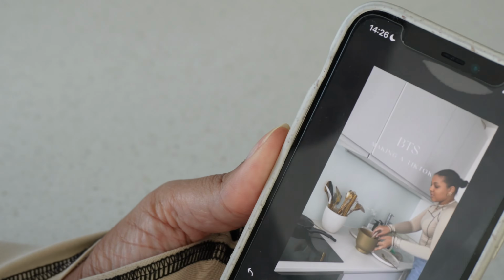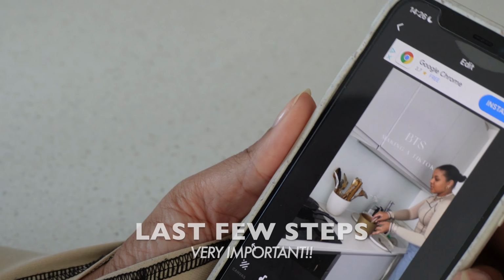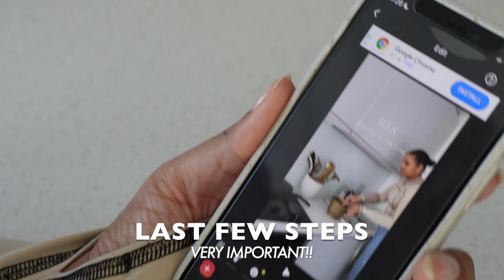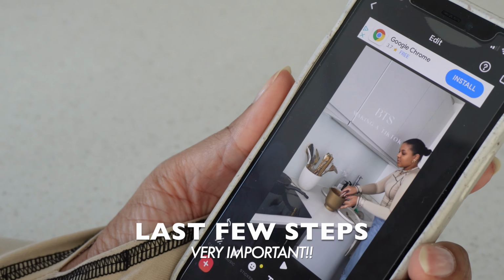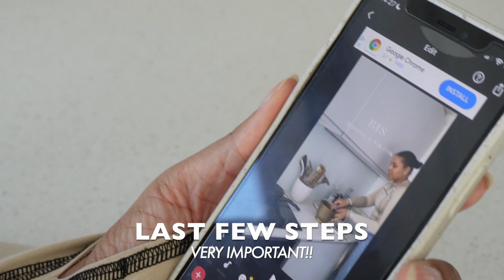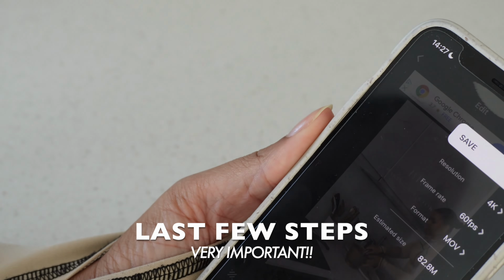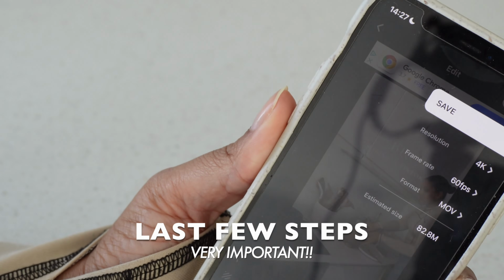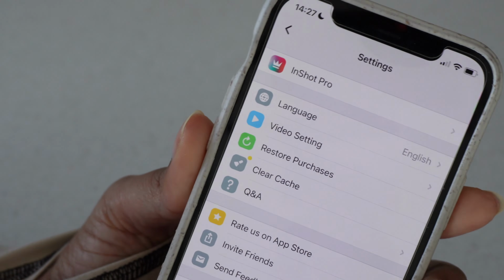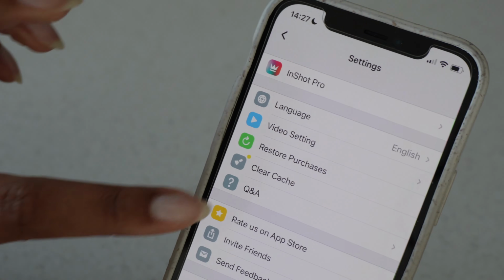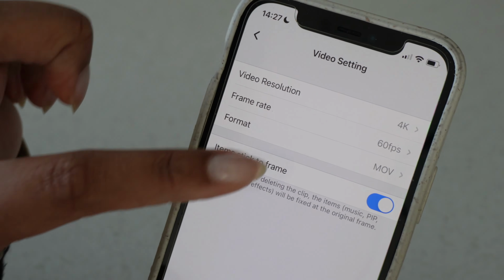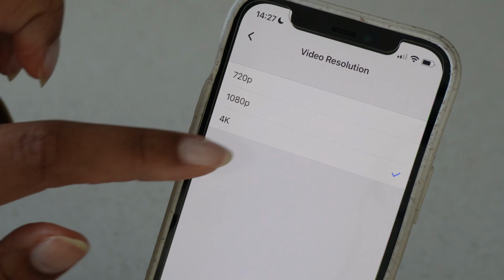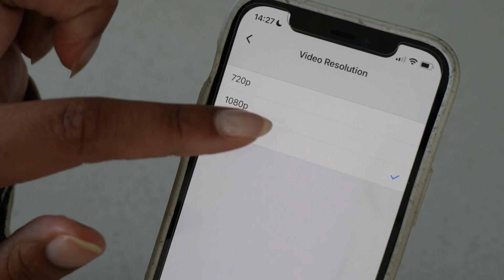It's good. Okay, so now what you want to do is, this is the most important thing. You need to make sure you export this in 4K because you shot it in 4K. So you also want to make sure you export it in 4K. My settings are already preset to 4K. Yeah, so you have to go to settings, and then you have to go to video settings, and then here you can actually select if you want 4K, 1080p or 720p.